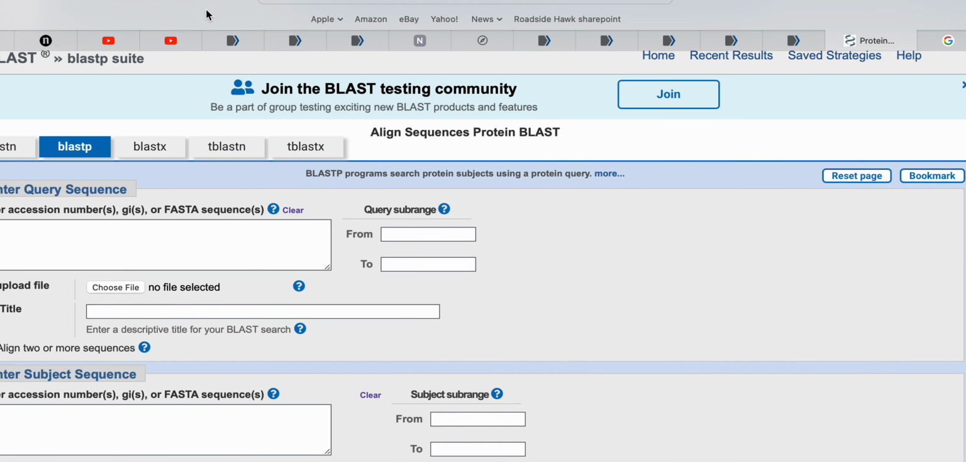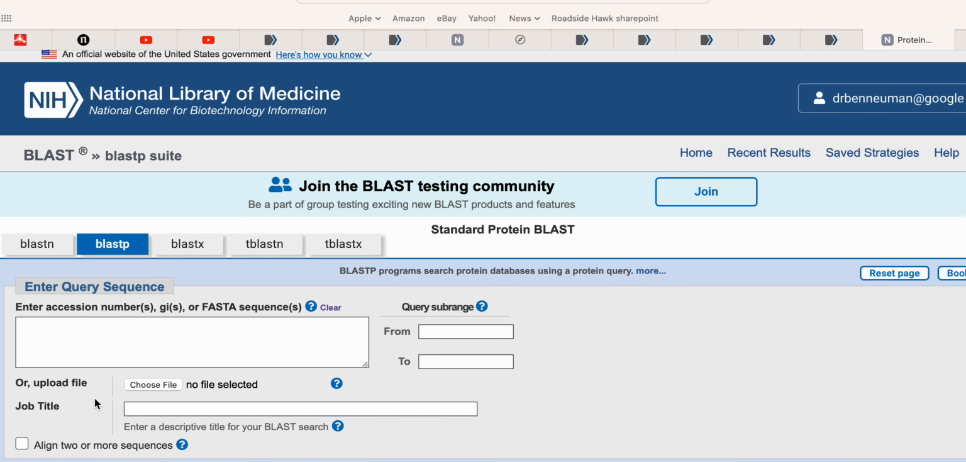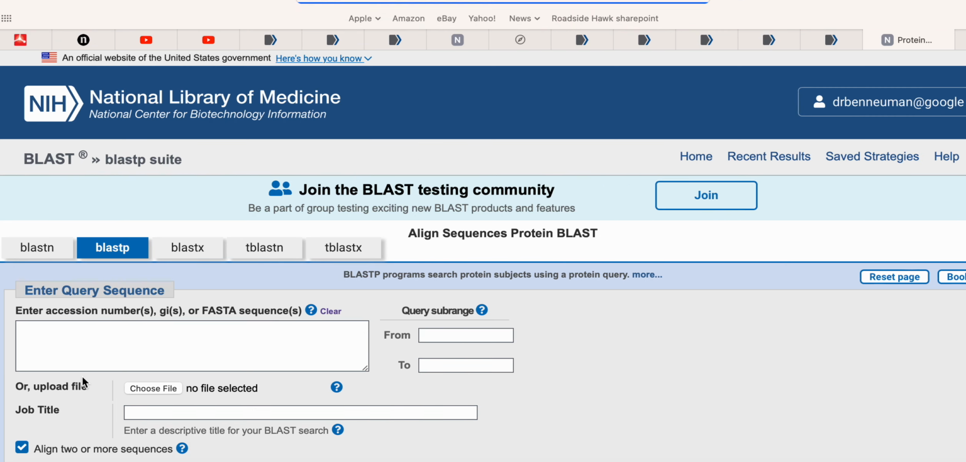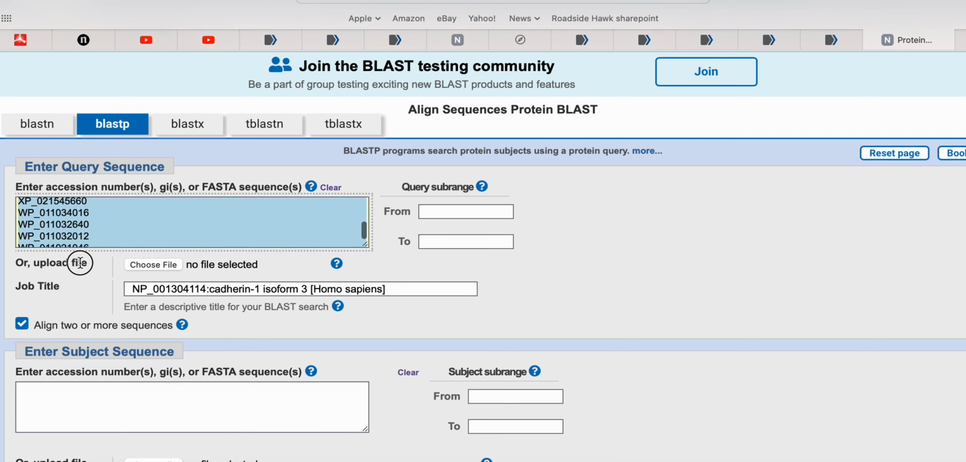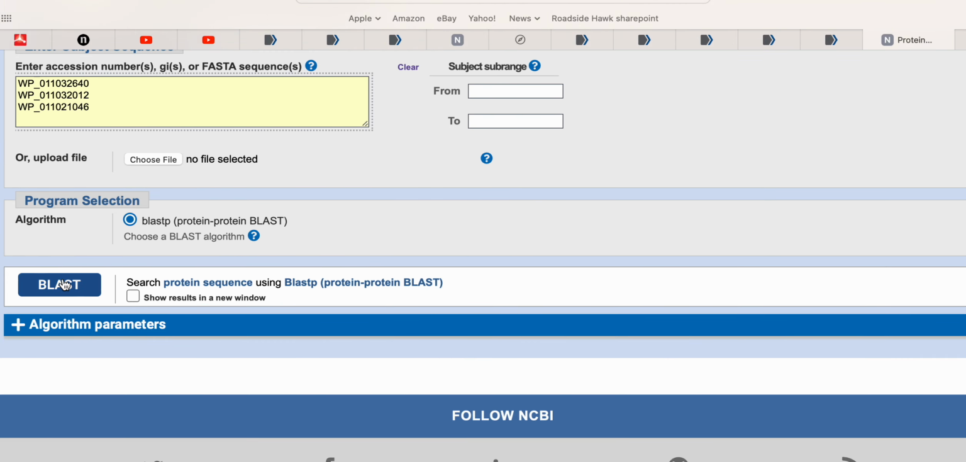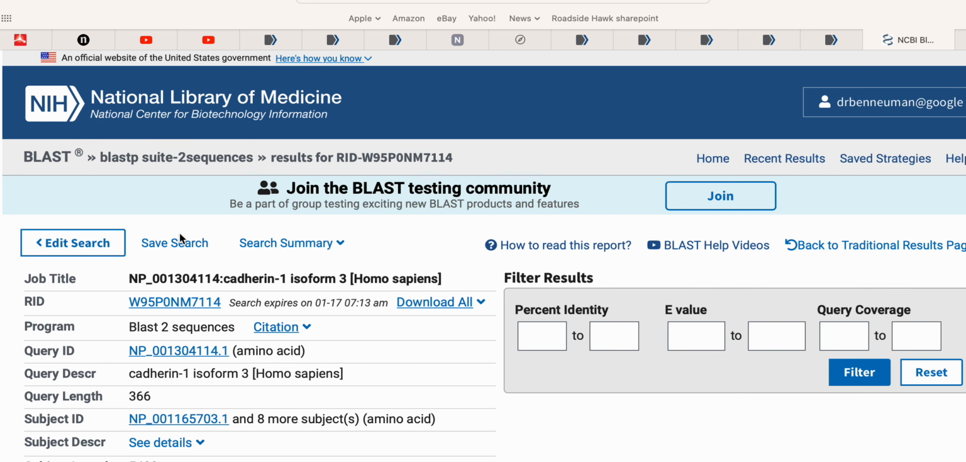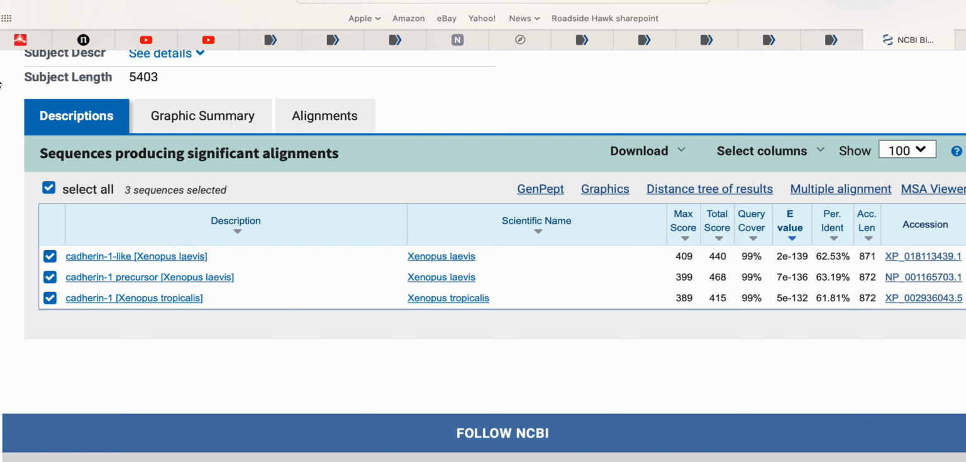So by default, BLAST is going to come up and it's going to look like this with only one box here. You're going to click this thing to align 2 or more because that's what we want to do. And that's fine. You're going to paste the first one in the first thing. So that's great. That one can live there. You're going to paste all the rest in the next thing and you're going to hit BLAST. You're not going to mess with anything else. That's going to be good enough. You're going to wait a second. There you go. We got our BLAST back. And boom, screenshot number 1.